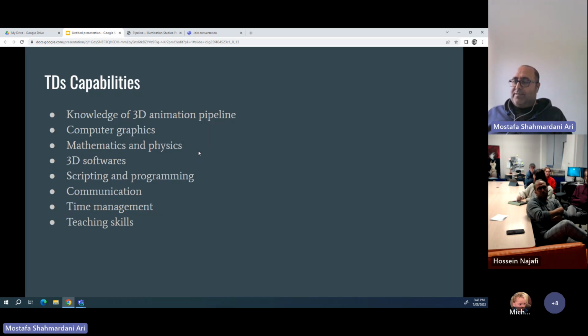Different 3D softwares, like Maya, Houdini, all of them actually help him or her to know about how they can use the best tool for their work. TDs actually know about the main tool that they use in the pipeline. Mostly it is Maya these days, maybe in the future it changes.